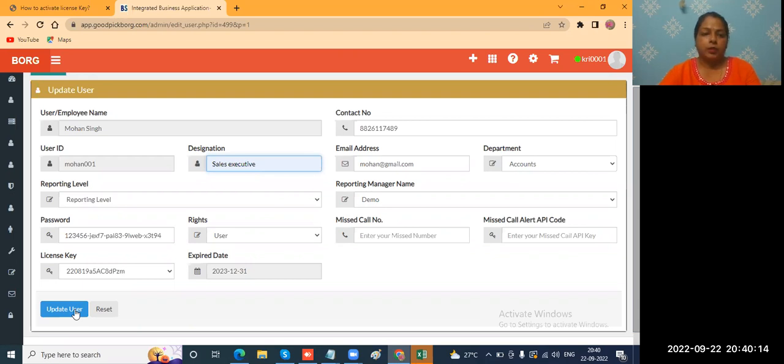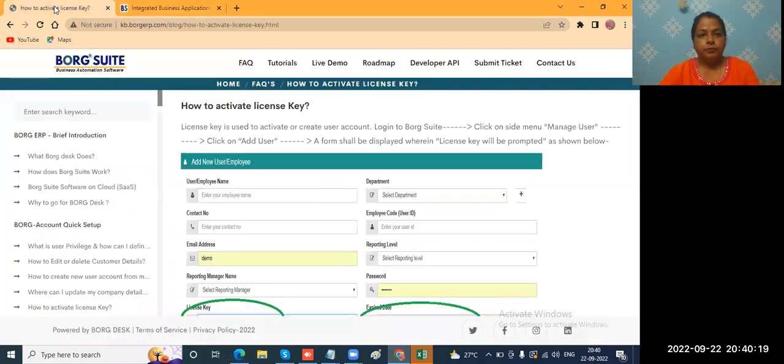One more thing I would like to share with you is KB BORG, that is the knowledge base for all sorts of queries which you have at your end. So you can come here, you can see all sorts of FAQs, tutorials, live demo, and we have all details as well. You can search your query from here and you will get the 99% solution to all these problems. So thank you very much.